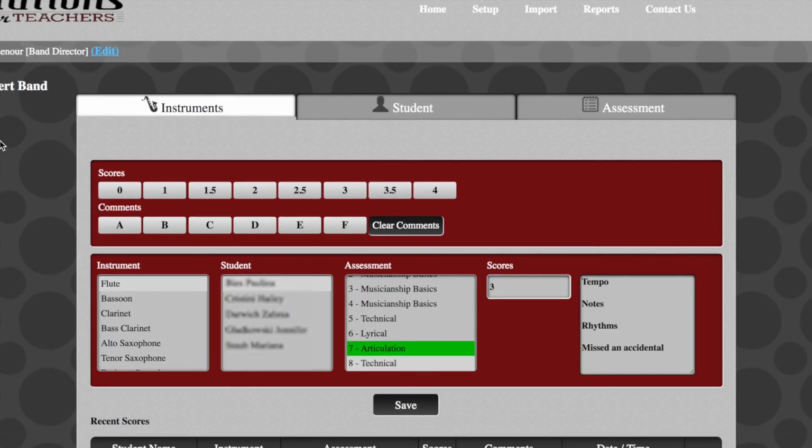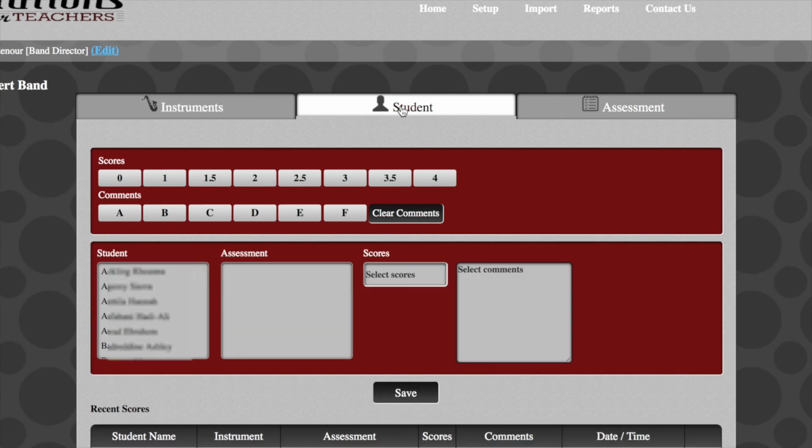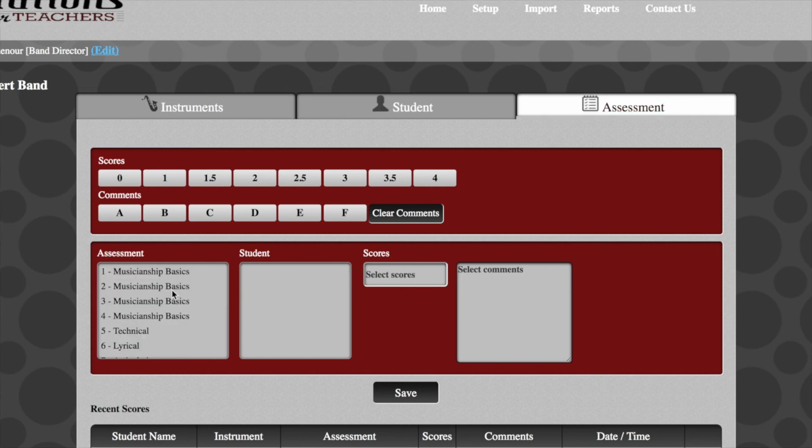From the data entry portal, I've got options. I can use instruments. I can choose this tab to enter by student if I want to go alphabetical order. If I'm testing all of my students on one particular assessment, I can use this tab right here.